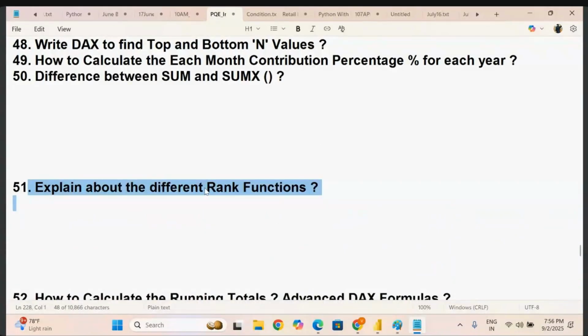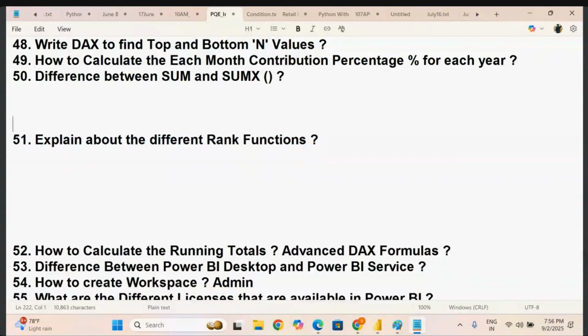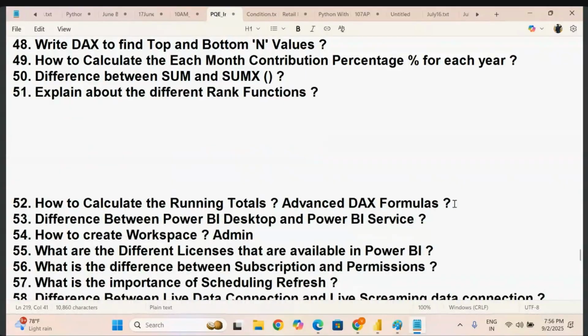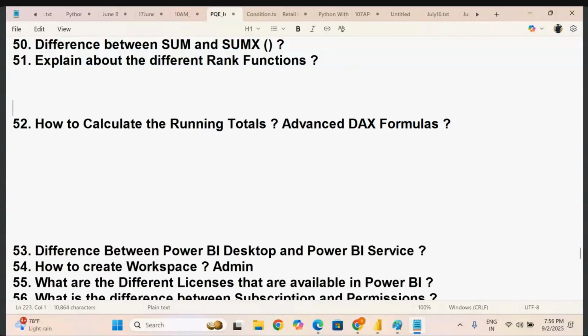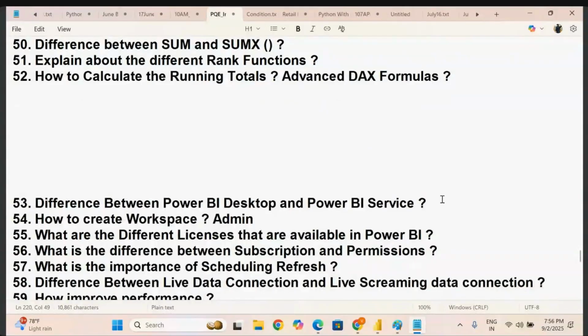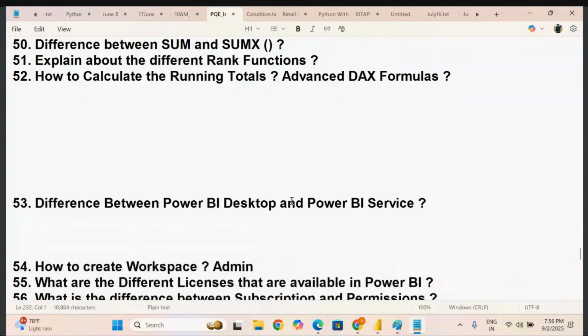Explain the different rank functions. Only two types are there, dense rank and skip rank. You have to go through it. How to calculate running totals, advanced DAX formulas. You can use such formulas for complex queries and complex scenarios. Difference between Power BI Desktop and Service, repeated question.